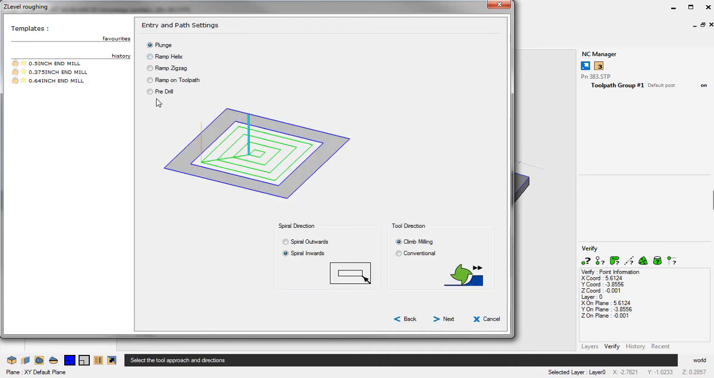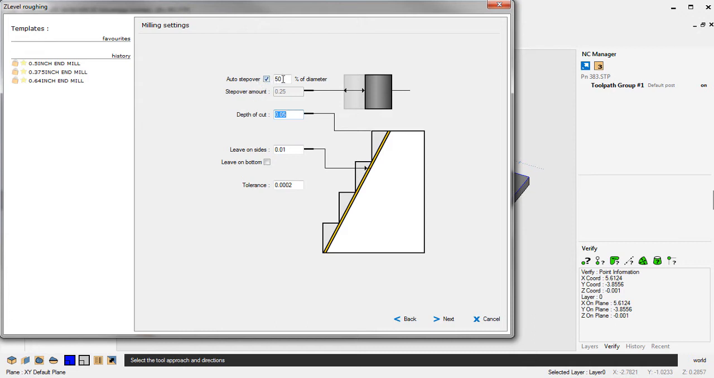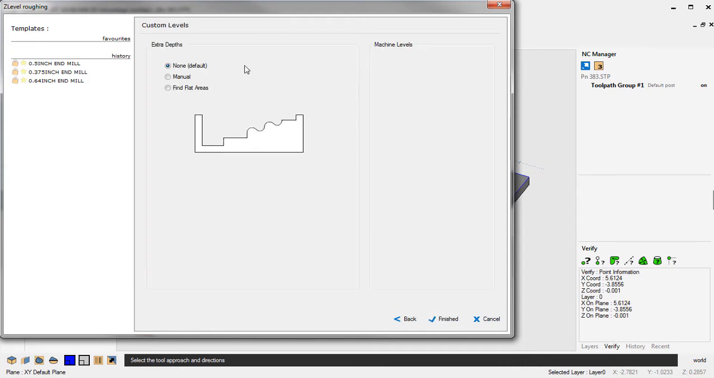Different ways to enter into the material. For this demonstration, I'm just going to plunge into the material for this. We're going to spiral inwards. I'm going to climb cut. And for step over 50% of the tool, I'll take 50 thousandths depth of cut. We'll leave 10 thousandths on the side. We don't need any extra depths of cut here, so we're going to leave that alone. We'll click finished on that.